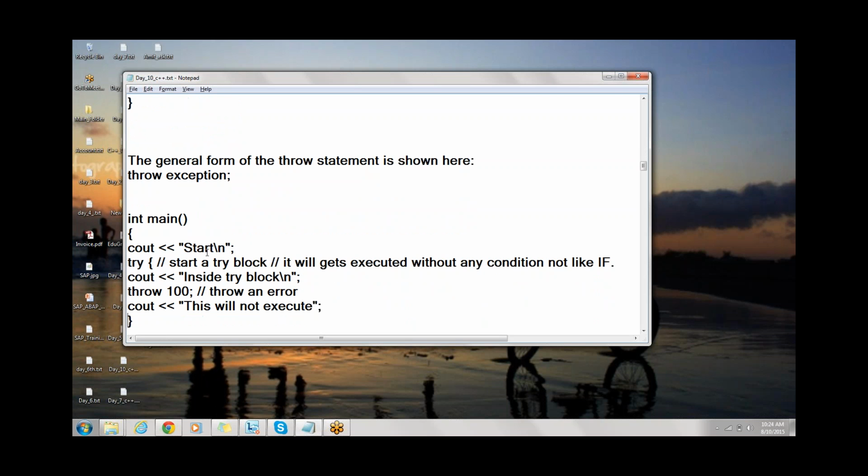Right? So see, here I'm writing x is equal to 1 and y is equal to 0. So I'm just creating an exception, correct? There might be some situations where we don't have an exception, but we want to throw it intentionally. Intentionally I'm doing it. So see, I'm giving you one example. I'm saying try, starting a try block, and it will get executed. Okay, I've told you, right?